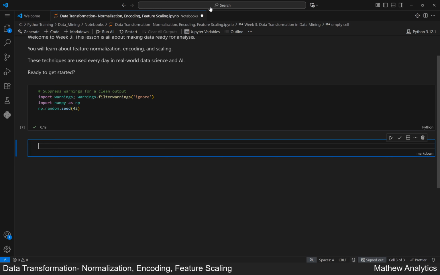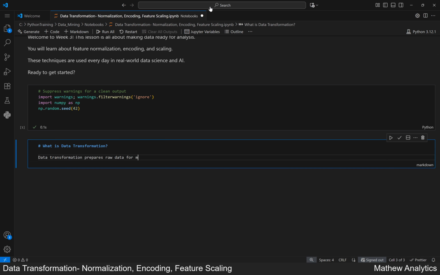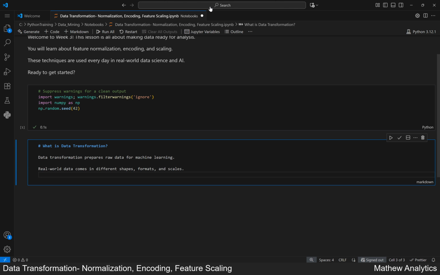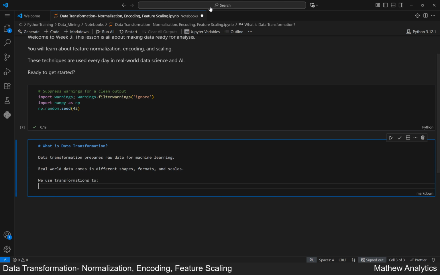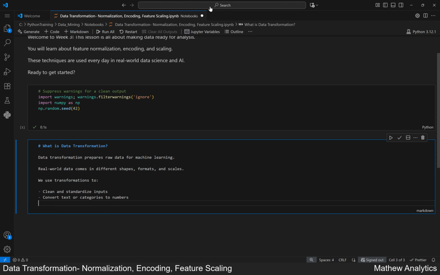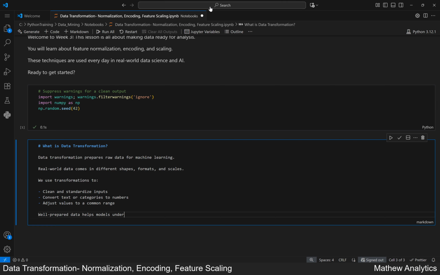What is data transformation? Data transformation prepares raw data for machine learning. Real-world data comes in different shapes, formats, and scales. We use transformations to clean and standardize inputs, convert text or categories to numbers, and adjust values to a common range. Well-prepared data helps models understand and learn better. Running the cell now.